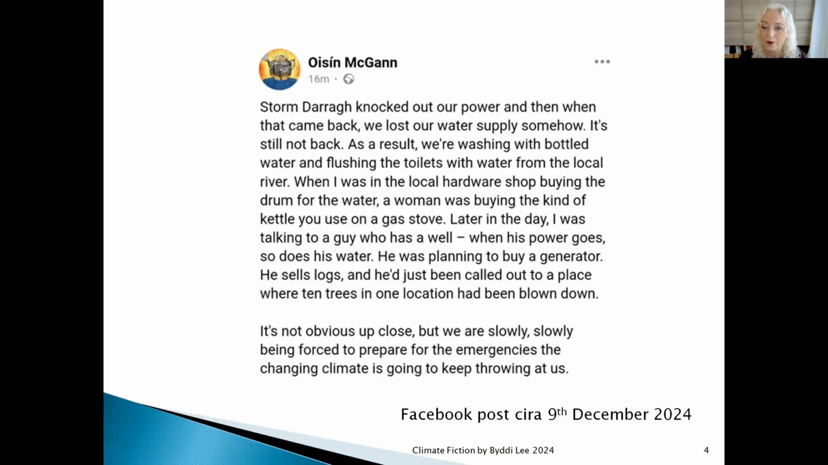As a result, we're washing with bottled water and flushing the toilets with water from the local river. When I was in the local hardware shop buying the drum for the water, a woman was buying the kind of kettle you use on a gas stove. Later in the day, I was talking to a guy who has a well. When his power goes, so does his water. Now, this is in Ireland. This sounds like somewhere like the Appalachian Mountains to me, but this is in Ireland.